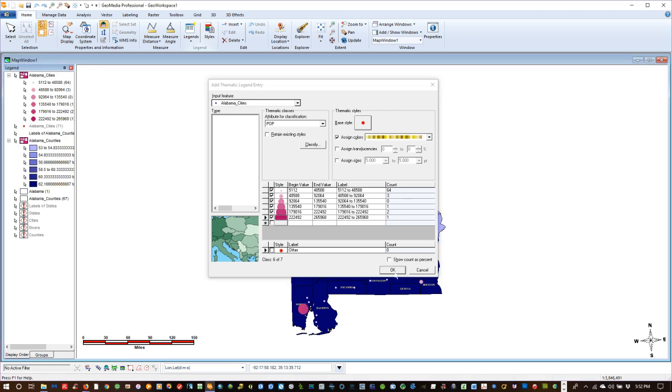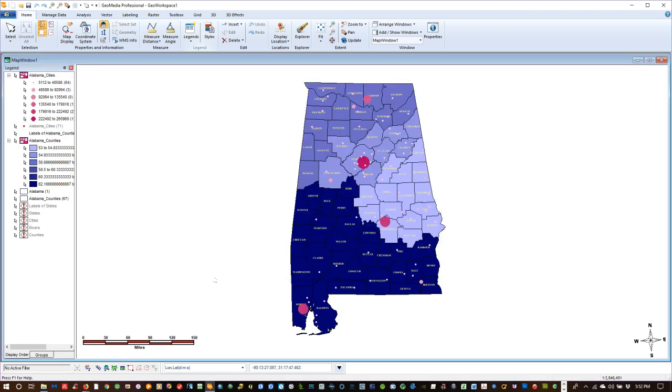And let's let it go. So now how about my hypothesis? It looks like, with the exception of Montgomery, which is the capital of the state, that in fact higher population density cities are in areas that experience more rain. Is that significant? Probably not.